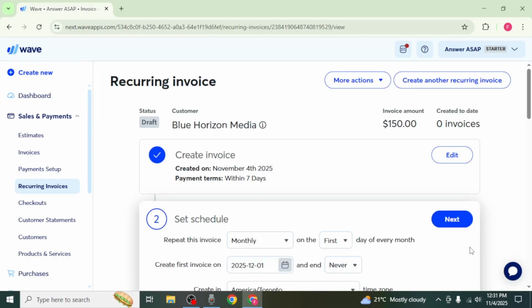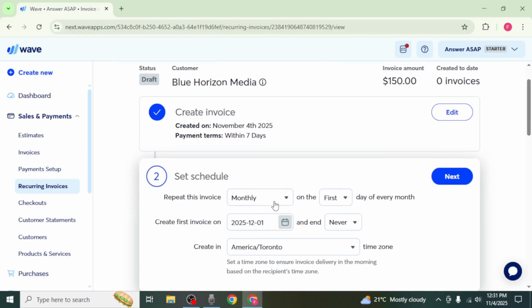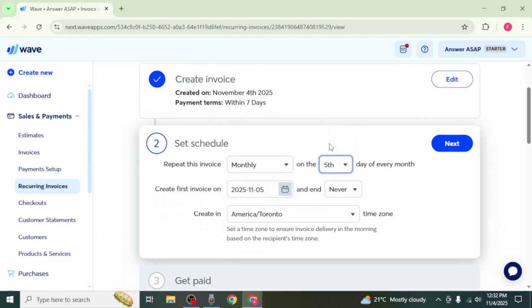Now you need to configure the recurring schedule. Choose how often the invoice should repeat. Options include daily, weekly, monthly, yearly, or a custom schedule. For this example, I will select monthly. Then, select the day of the month on which the invoice should be created. For instance, you may choose the 5th day of every month.